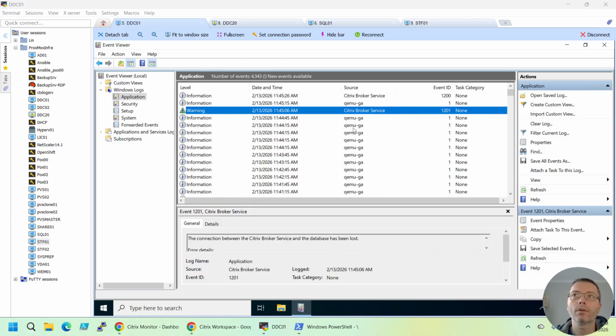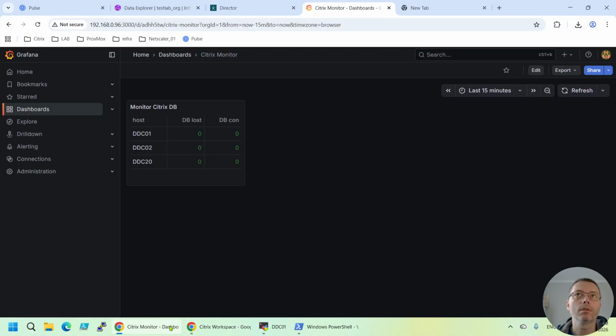And with Grafana, what I've done, if you monitor it like I do, let's say here 5 seconds, we will see that events will start to show up.